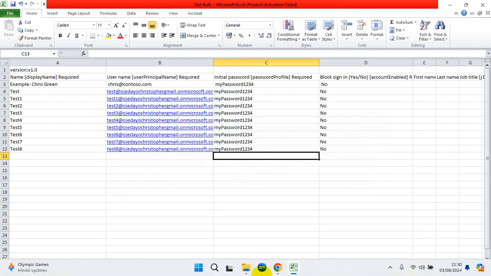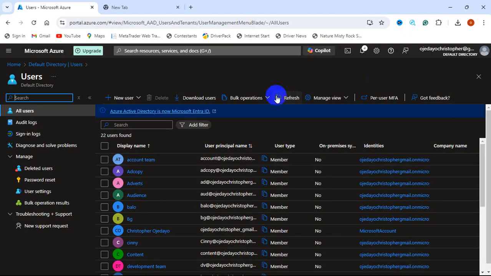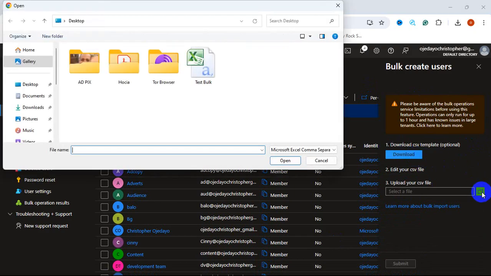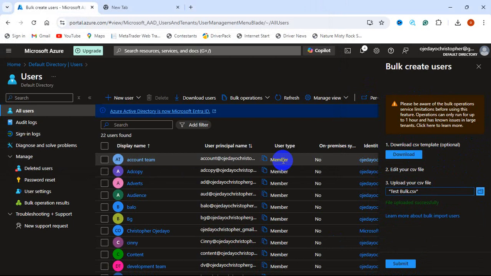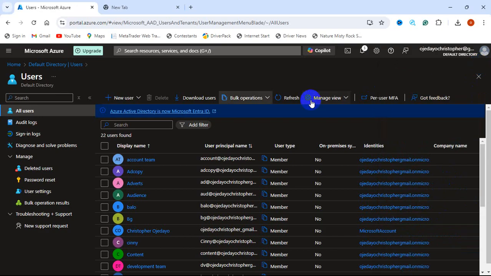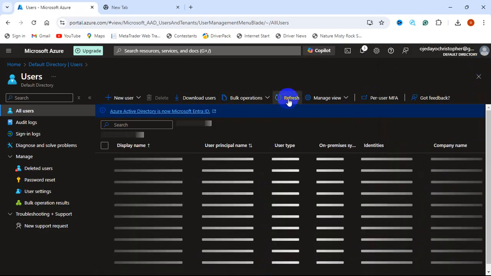Yes. Now let's go back to our Azure environment. Click on bulk operation, bulk create. Come here, click on test bulk, open, see file uploaded successfully. Then click on submit. Now in progress. Now succeeded, everything is successful. So let's close this, then refresh.